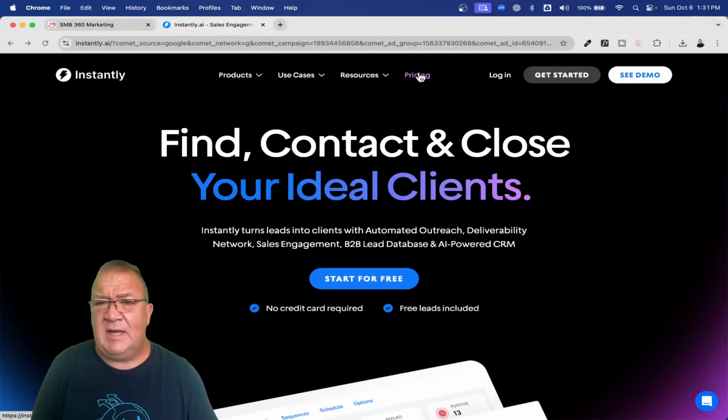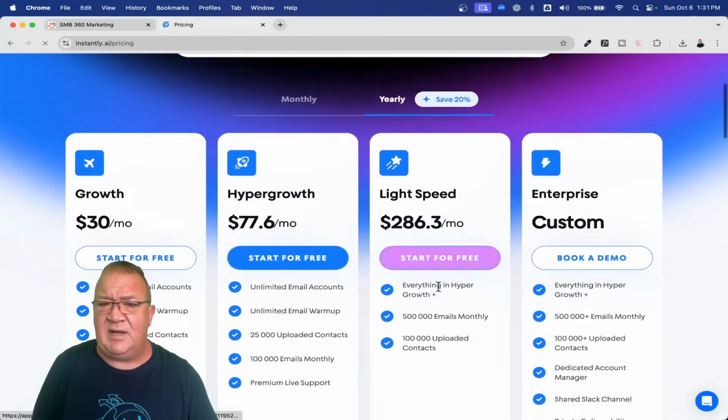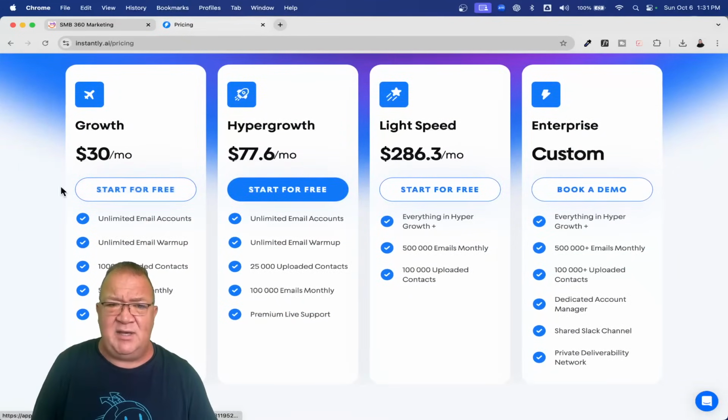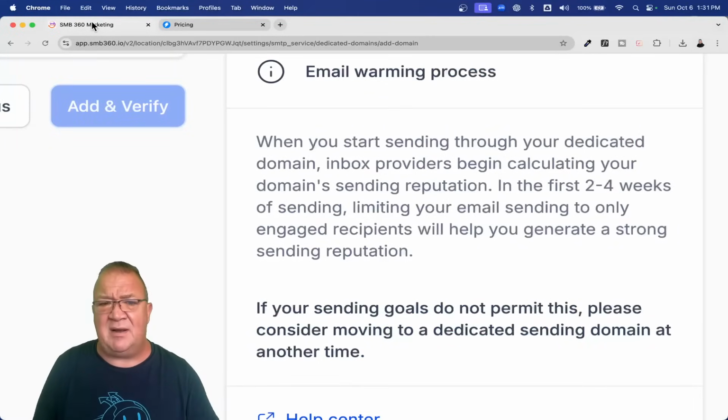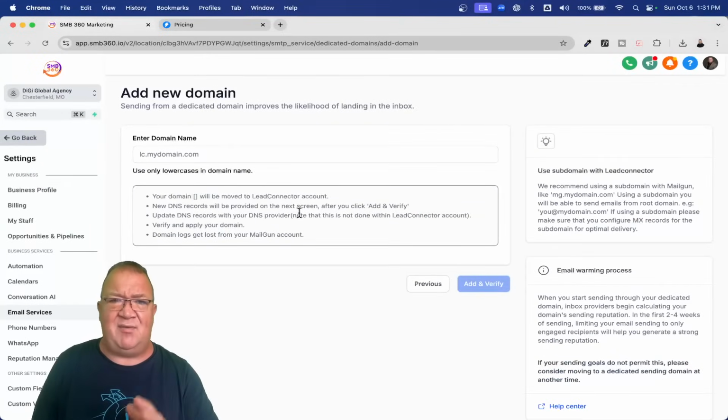Oh, real quick, if you do want to go here, there are no commitments. I use this one for like $30 a month: unlimited email accounts, unlimited email warm up, things like that. So you can. This is a great service. There are other ones out there, but I at least want to give you one. So right now, these are just some of the things that HighLevel recommends.